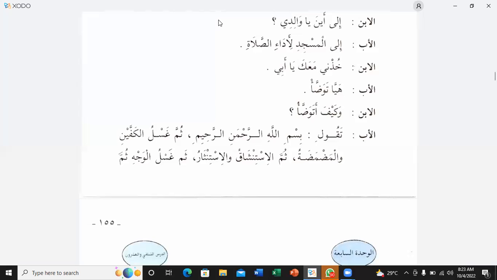Taqul, bismillahir rahmanir rahim. What is the meaning of Bismillahir Rahmanir Rahim? In the name of Allah, the most merciful.